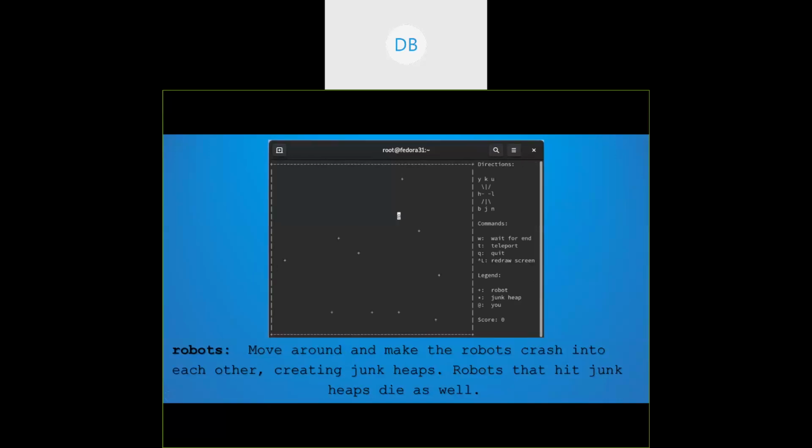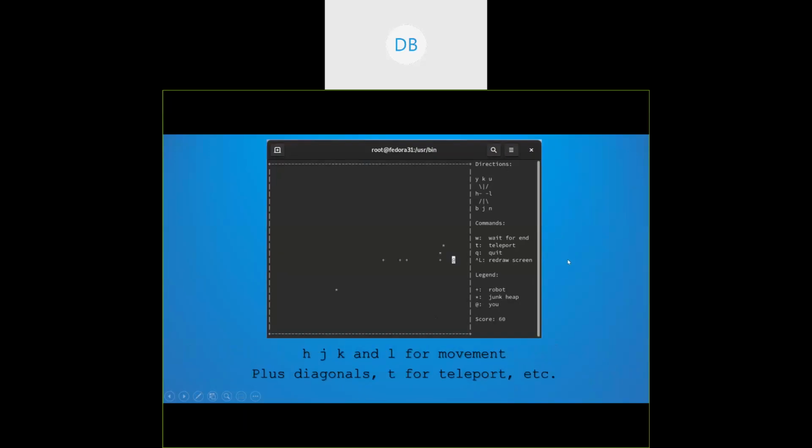Another game that you could play, robots. You move around and these little plus signs are the robots, and when they crash into each other, they make little junk heaps. And if a robot hits a junk heap, it dies as well. As you create junk heaps, your score goes up. HJKL for the cardinal movement with some angular stuff with Y, U, B, and N. You can also teleport around and redraw the screen, etc. So as you move around, these guys start crashing into each other, and hopefully you move on to the next level. Again, HJKL helps with the movement.